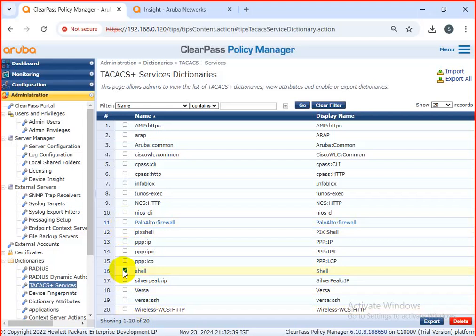Any doubt about this dictionary? So why are we using the shell? The shell has all the attributes present for the device authentication method, whether Cisco, Aruba or any type of device, so that with the help of username and password it automatically authenticates with the help of the shell attributes.